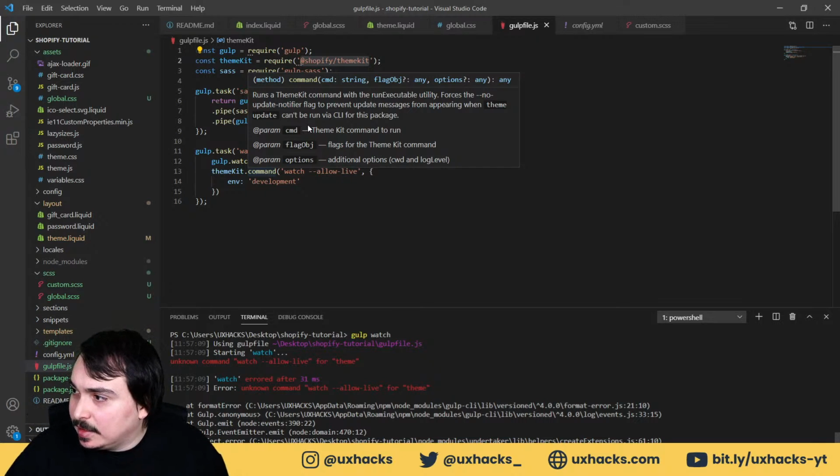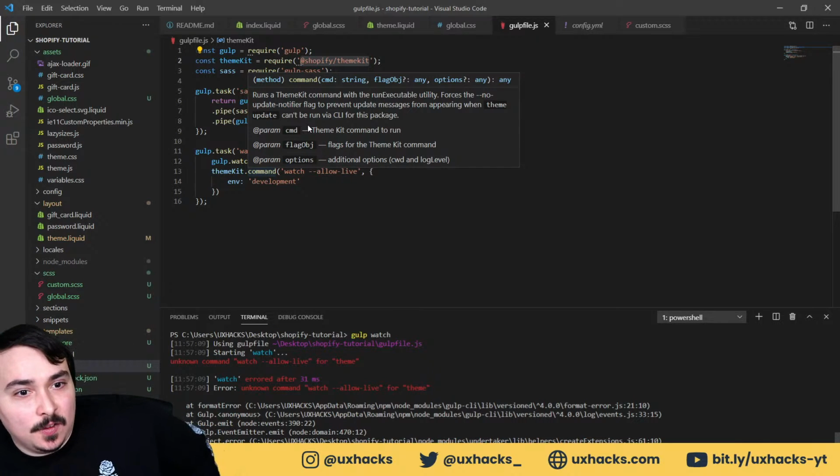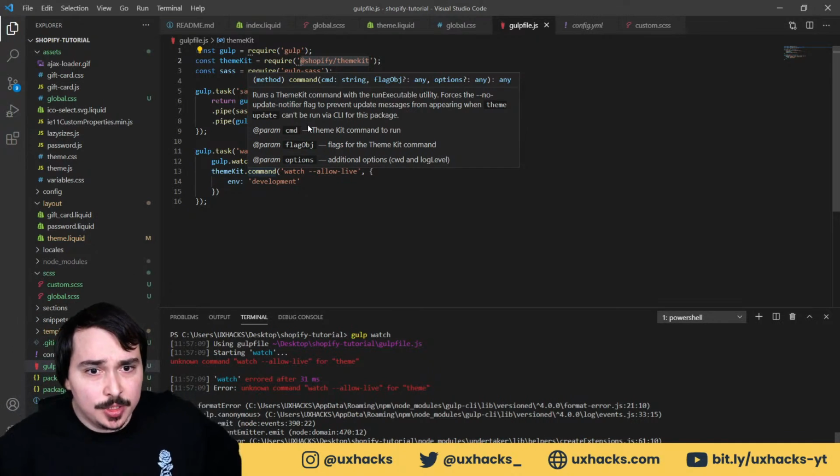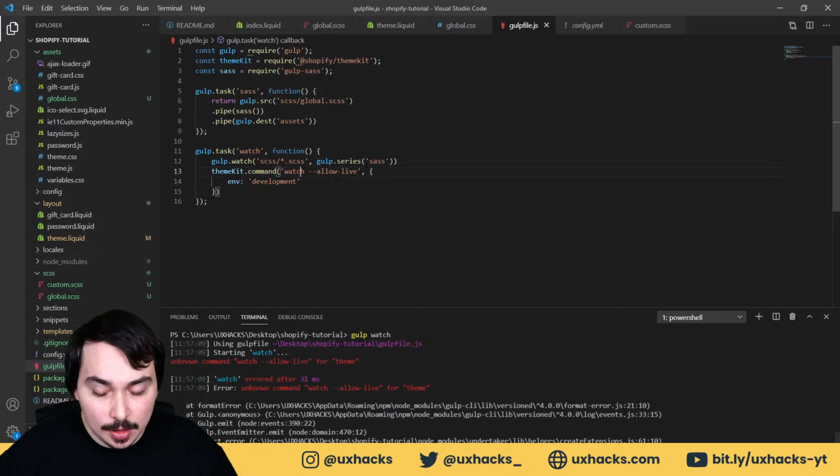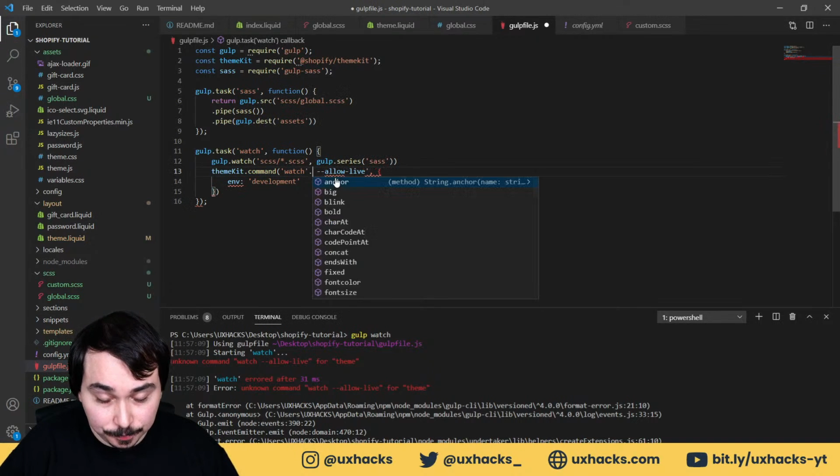So it looks like it takes this parameter called flag object, which includes flags for the theme kit command. So here we can see how this would go. We can pass in a string for the command, which is watch, and then separated by a comma, we can pass in a flag object. So let's go ahead and try it that way.